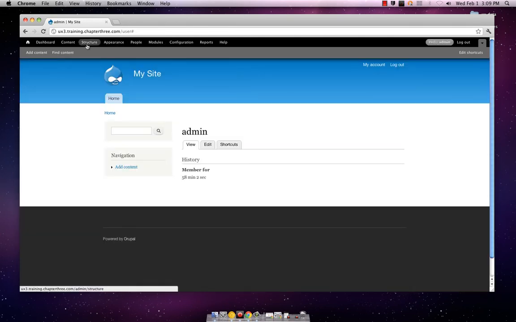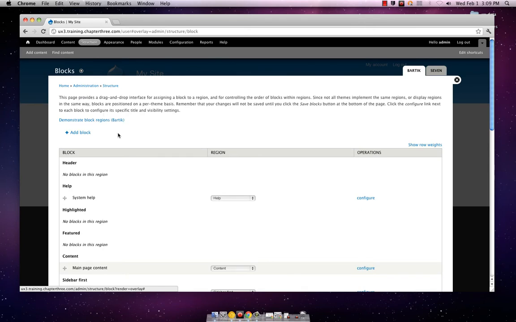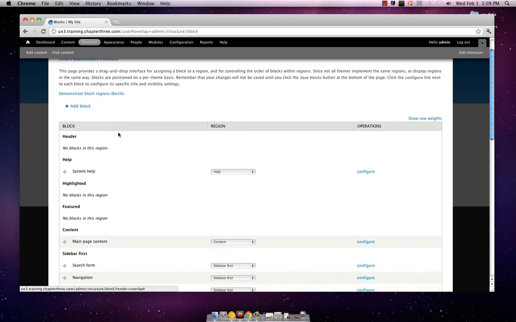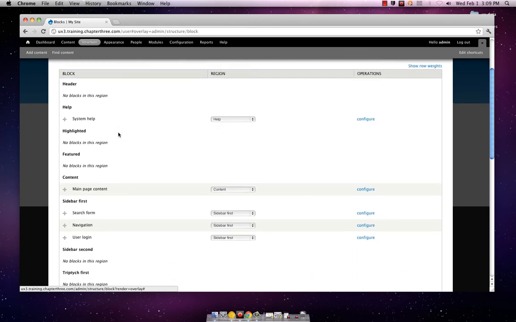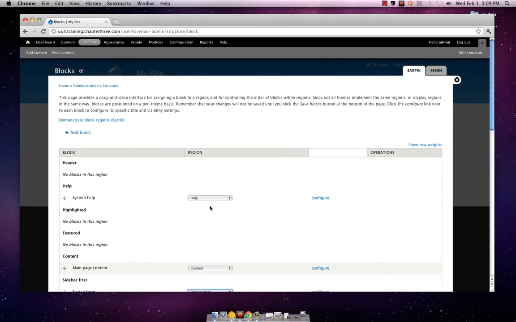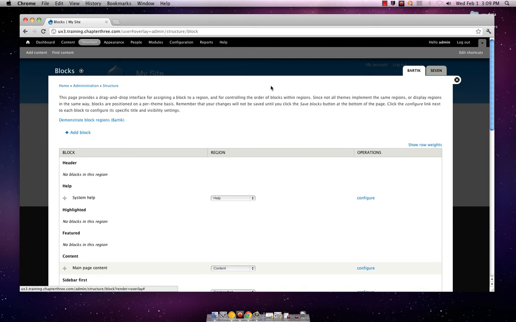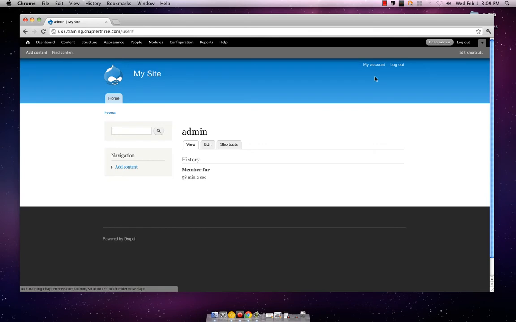Let's see. Structure. Configure what block content appears. Regions. Seems like a lot of interesting stuff under structure. I'm not sure if that's what I'm looking for just yet. So how about you go back to the main structure page? Yeah.